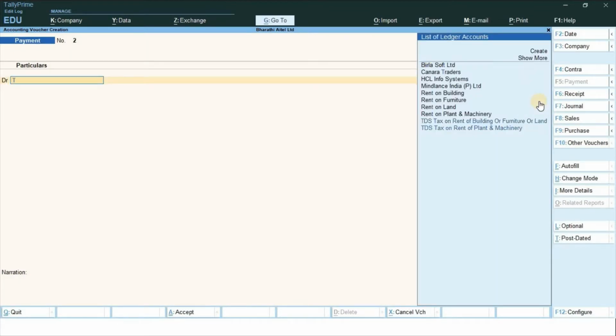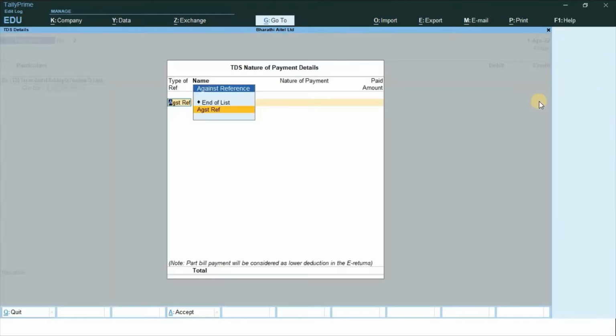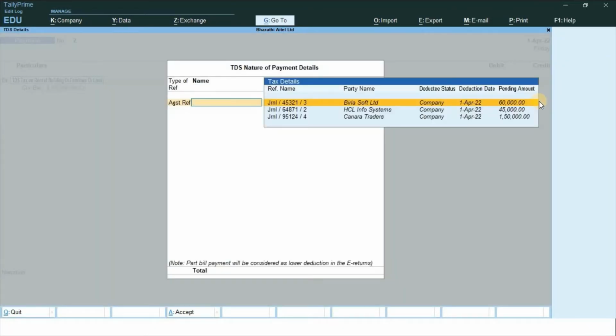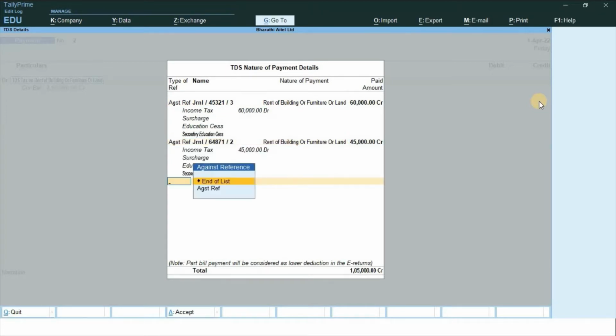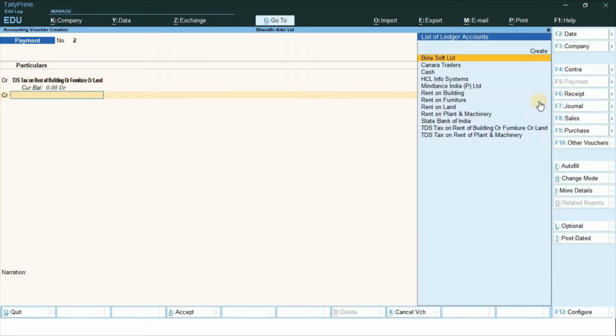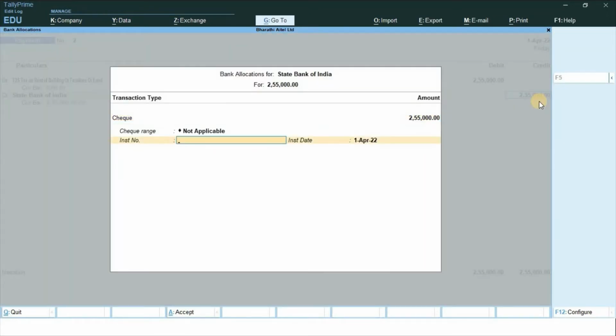Type the check number. Okay, so next TDS tax on rent of building or furniture or land. Against reference, select one by one or select individual. So here I will select one by one, all at a time. Against reference, one more is there. End of list. State Bank of India. So type the check number.